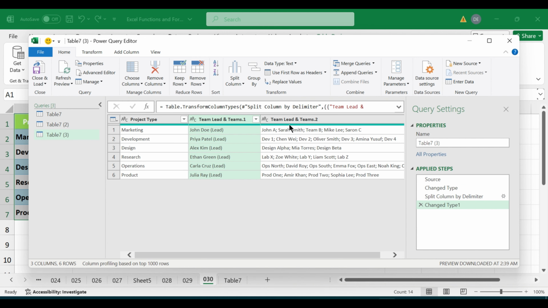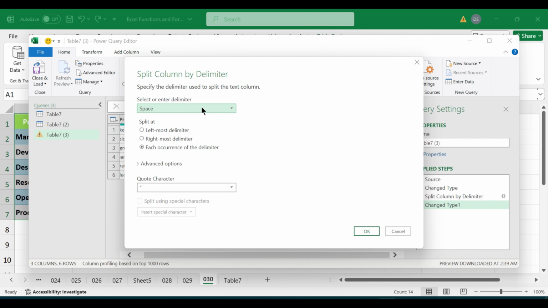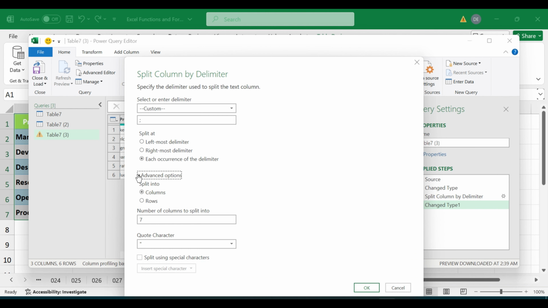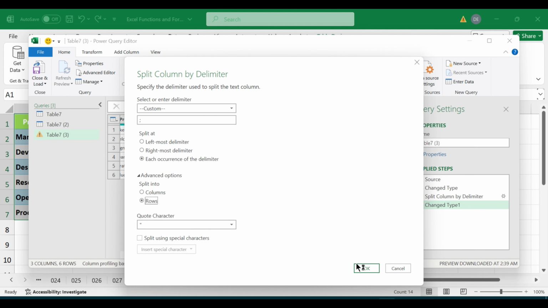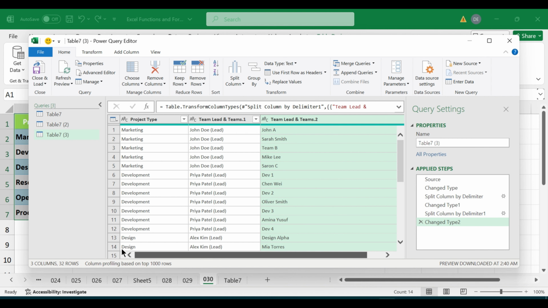Next, let's split the teams into rows. Select the team column, select Split by Delimiter, select Custom, then enter semicolon and space. Under the Advanced option, select Rows, and click OK. We have successfully split the team members into rows.